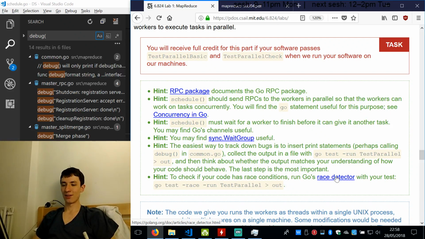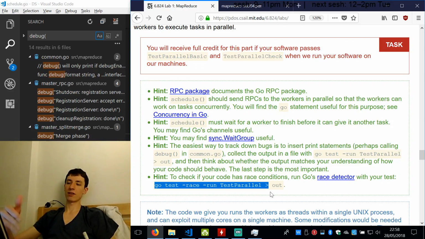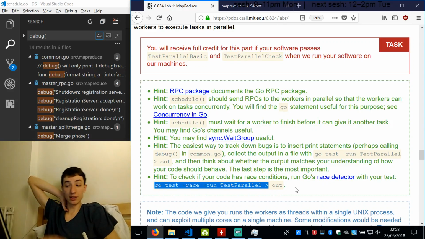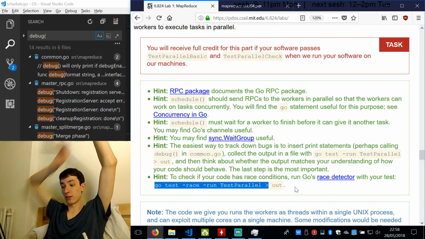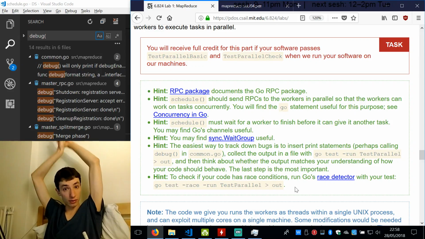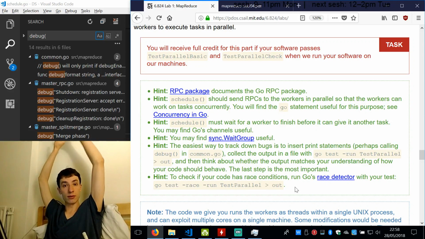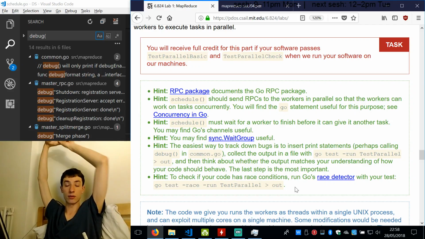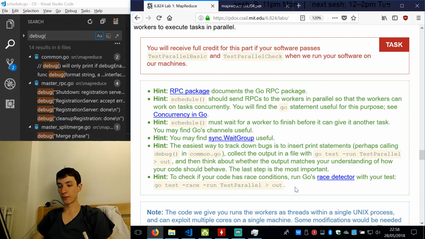Go's race detector gives you a lot of helpful information for how to debug it. And of course it's going to be essential to know this stuff, because debugging concurrent code is so much harder than synchronous code, which is what we've been doing so far.